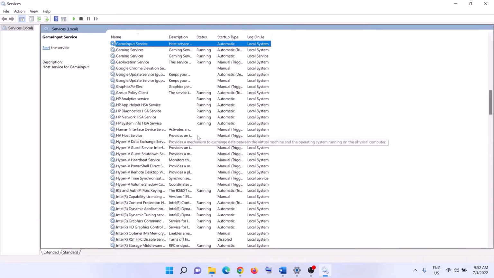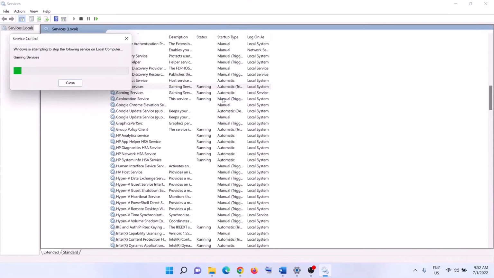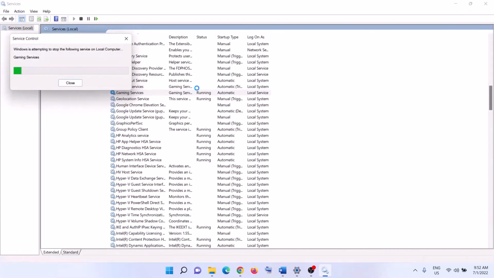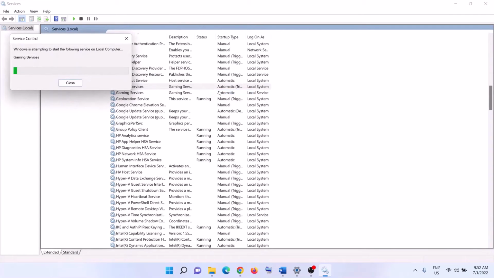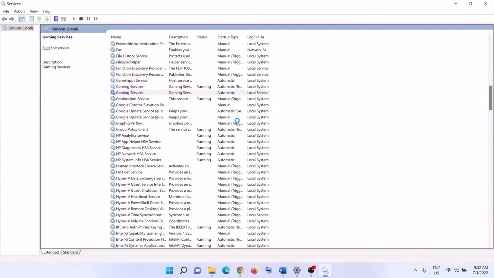Now find gaming services. Make sure gaming services are running over here. If not, right click, then you will see the start option, click on start. If this is already running like this, then right click, then click on stop. Again, right click, then click on stop. Now again, restart the service. Right click, then click on start or restart. Again, click on start or restart.